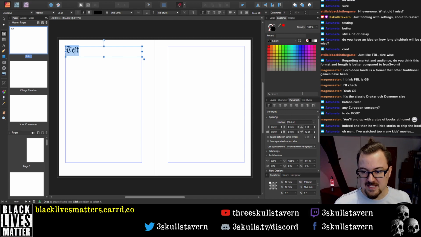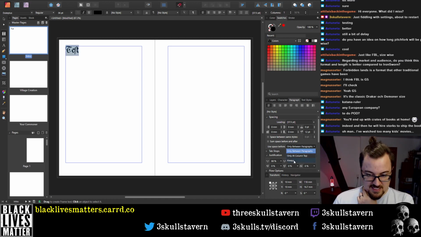Then we come down here. Spacing, paragraph spacing. I don't want it right next to the edge like that. Well, maybe I do. If I want to bring it down a little bit, I can just... not doing anything. Yeah. That's because I need to have a space before it. So it says use this space only between paragraphs. If I change that to always, then it should move it down. As you can see, it's doing that right now.